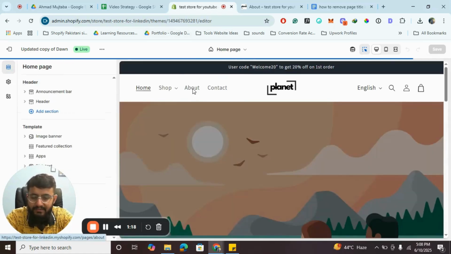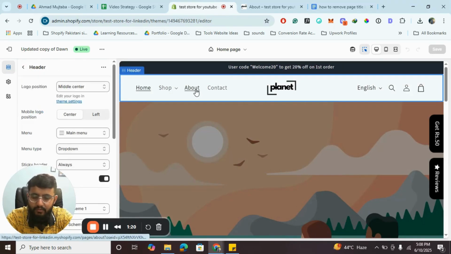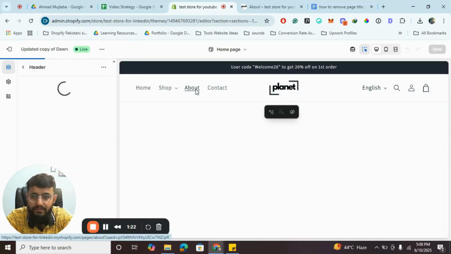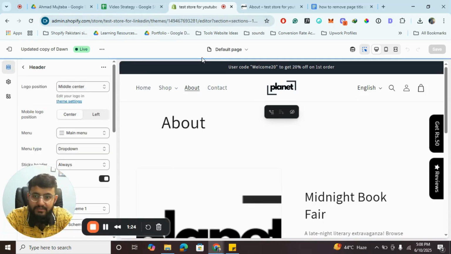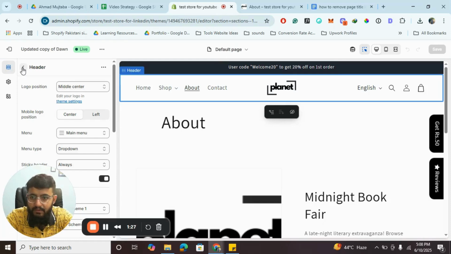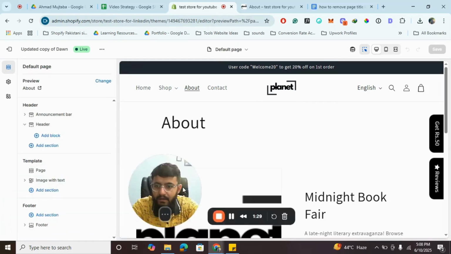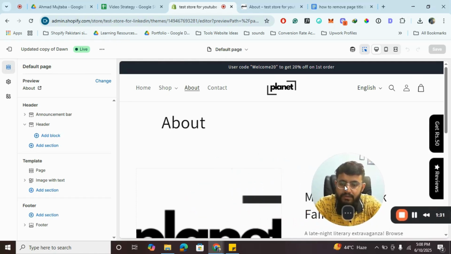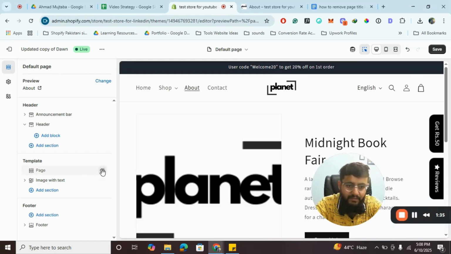For example, if you click on about, let me open any page and make sure that the page is actually open. Yes, the page is open. So the traditional method is you just disable the eye and the page title will be removed. In the same way, you have to open each page and remove the title.